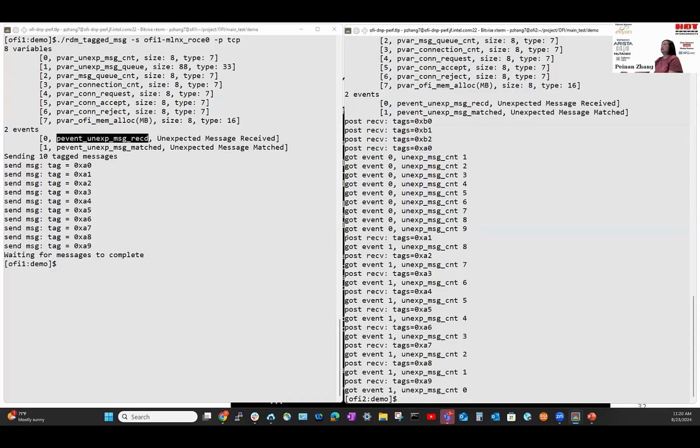And then the receiver side posts receives for tag A0, A1. And each time they post one new receive, the provider will generate a new event. Here is event 1, that is the unexpected message matched. So the unexpected count will reduce up to 0. So this is just a simple demonstration to see how an application can use the API to get notified by the variable change.